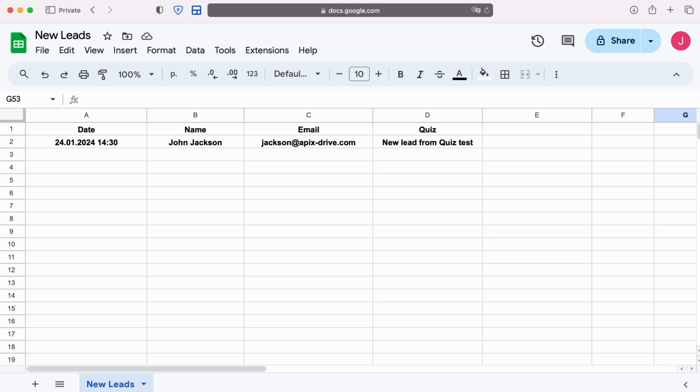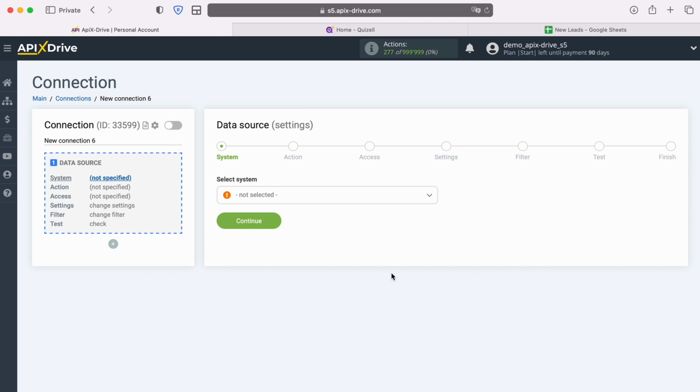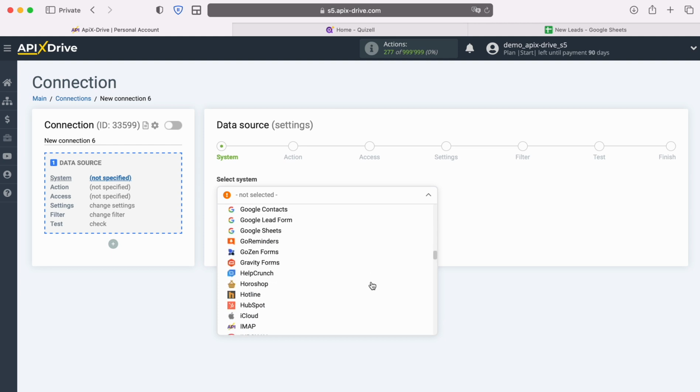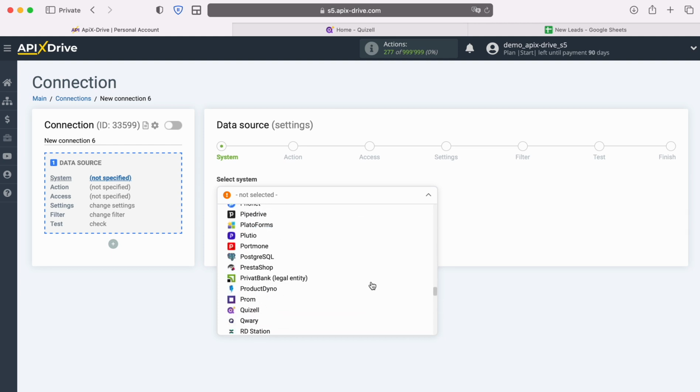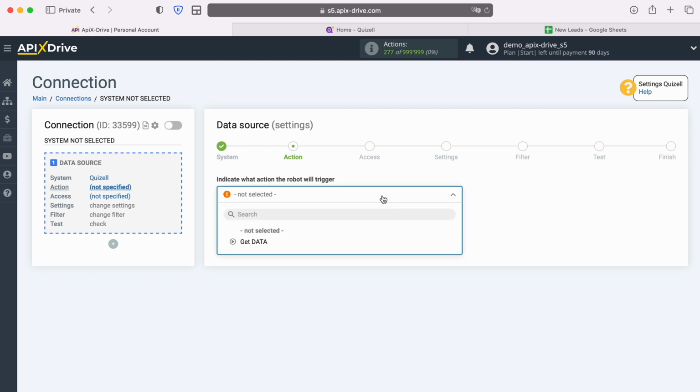Now let's move on to the setup. First, you need to create a new connection. Next, select the data source system, Quizell. Now, select the action, Get Data.